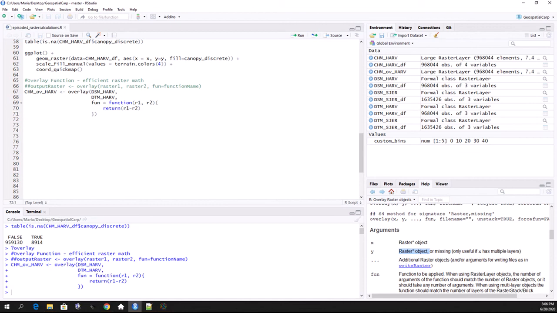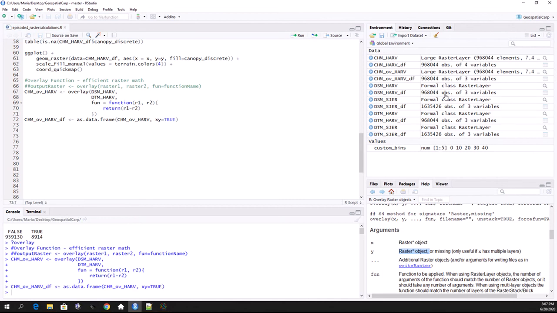All right, so now we are ready to create a ggplot. So again, we have a raster and we want to create a data frame. So we're going to create CHM_ov_harv_df. We use the function as.data.frame, open parentheses, CHM_ov_harv, and then the argument xy equals TRUE, and press Control Enter. So again, we see here in the data frame, we have 968,044 observations. So that looks good. So let's go ahead and plot that.